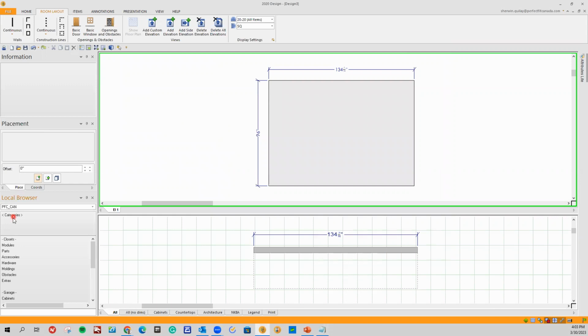I have my local browser on my bottom left-hand side. I've got the Perfect Fit Canadian catalog. We have two catalogs, the American and Canadian catalog, and this is going to be using the Canadian catalog.